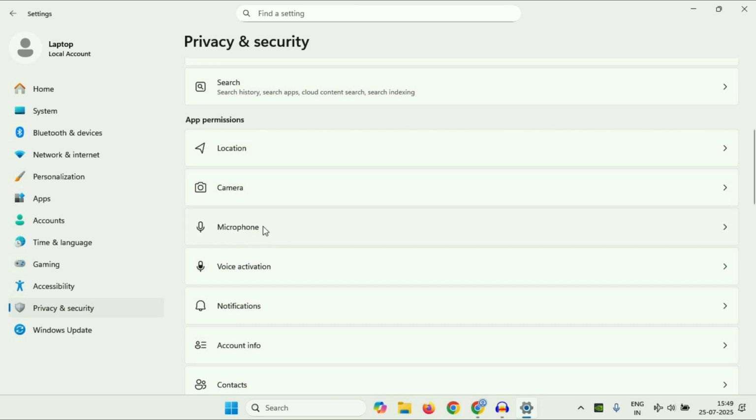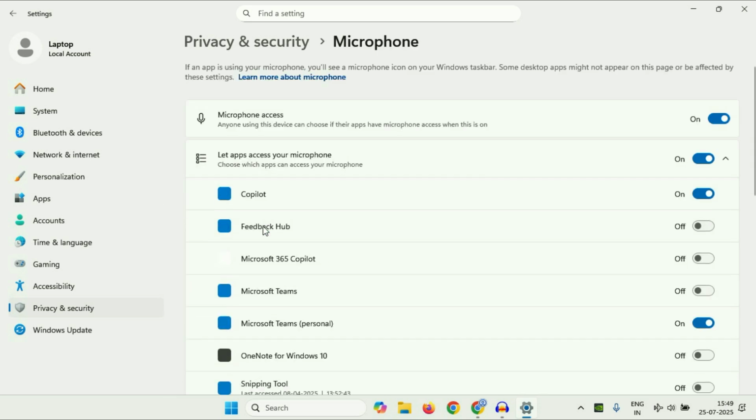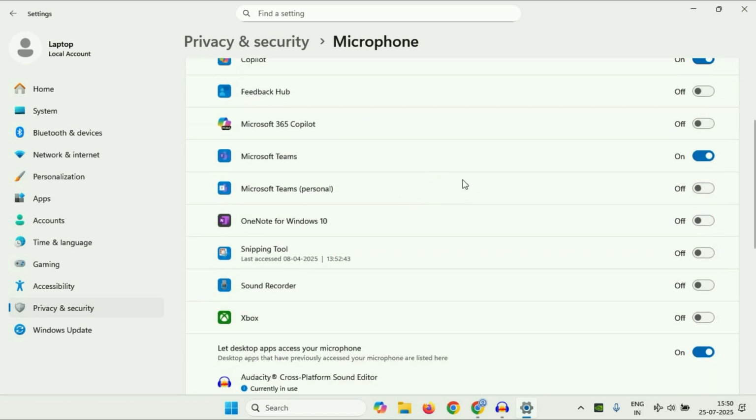First click on microphone. Now you have two options. First, you can select or choose which app can access your microphone. For example, if you want to use your microphone for this application, you can enable it from here. Or if you want to disable your microphone access for this application, you can turn it off from here.